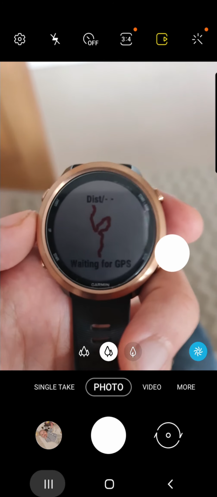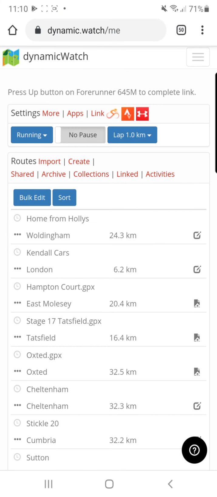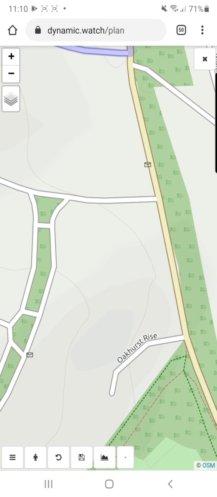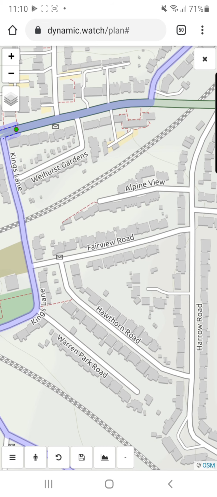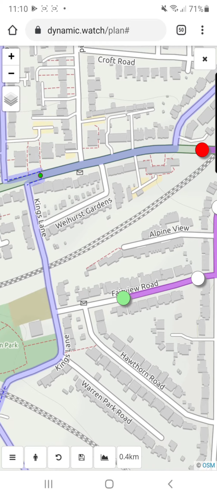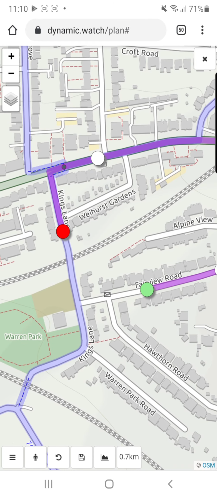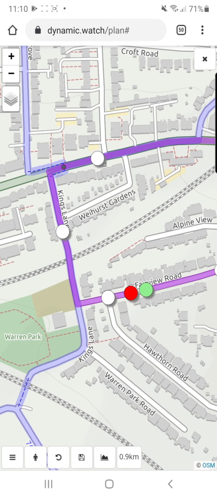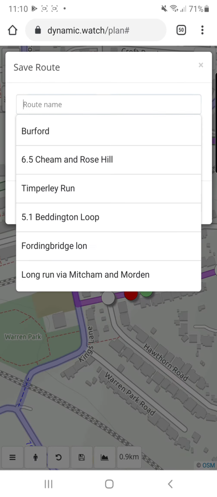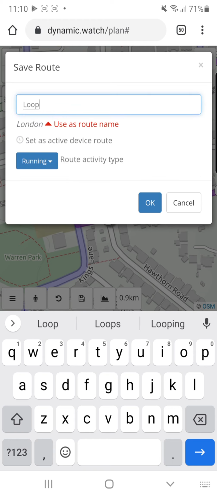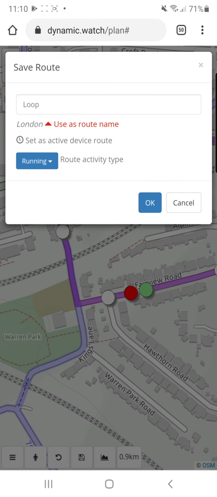In terms of how you then create the route, if you come back to the site, you hit on create, you can ask it to show your current location. You can trace a route, and then hit save. And click set as active to write route. Click OK.